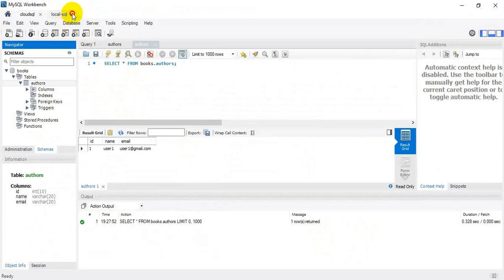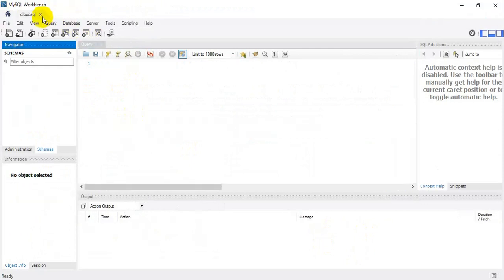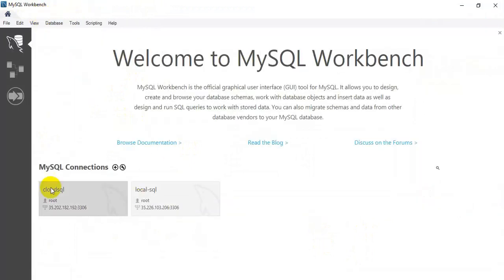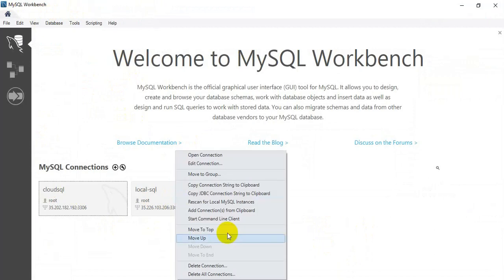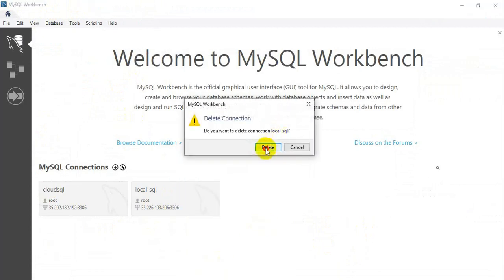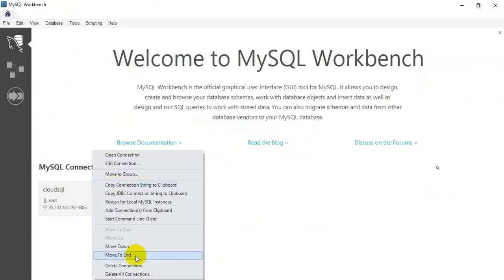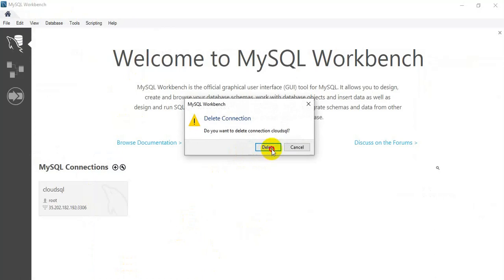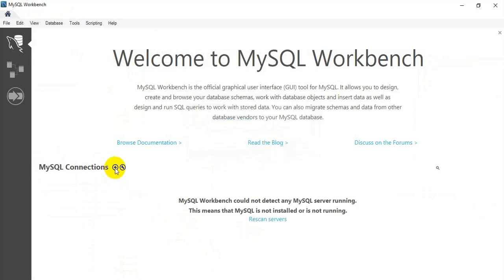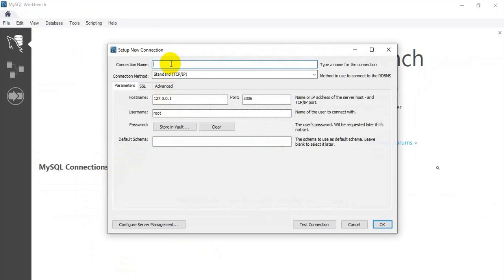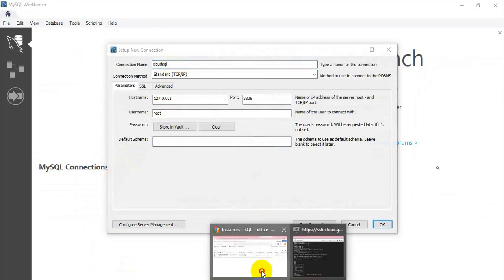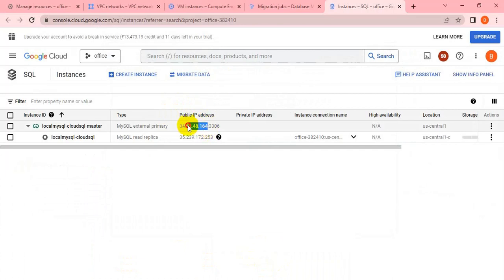Okay, so you can see here I have MySQL Workbench. Let me delete the existing connections first, because after that I can connect to the local MySQL as well as Google Cloud SQL. Let me give an example with the Cloud SQL, because first you have to connect the Cloud SQL.